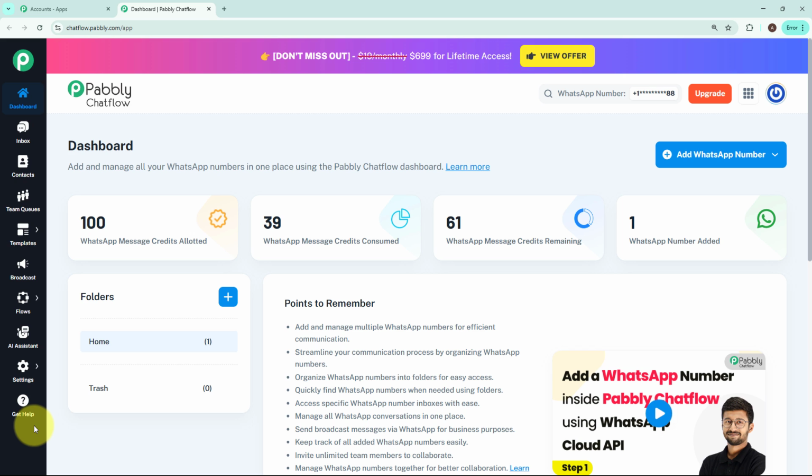Then we have Team Queues. It helps us in assigning conversations to different team members for better handling and faster responses. Next up we have Template. It is a pre-built template which you can use directly or customize accordingly to your needs. It saves a lot of time. Next up we have Broadcast. It allows you to send bulk message or announcement to multiple users at once.